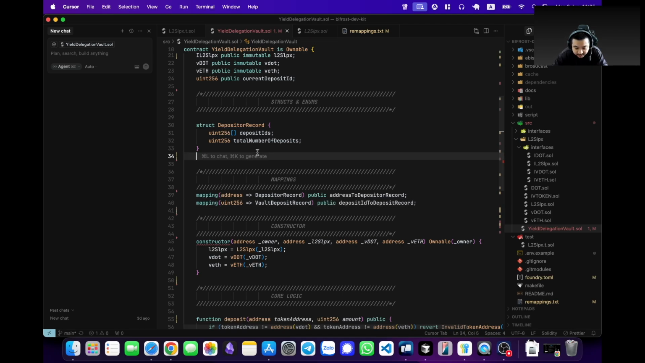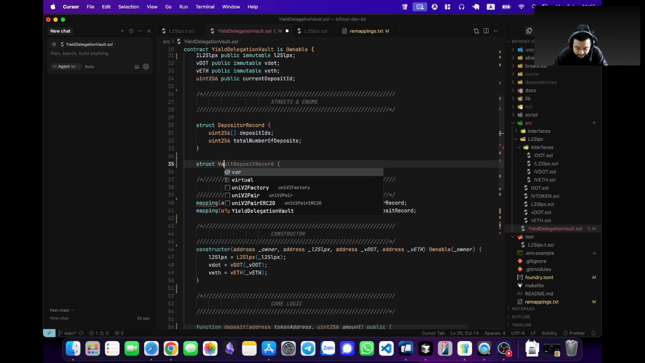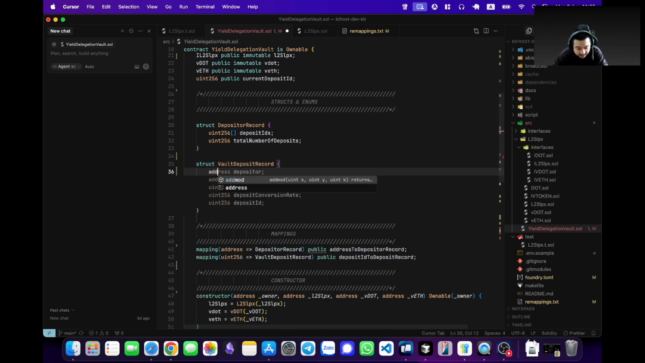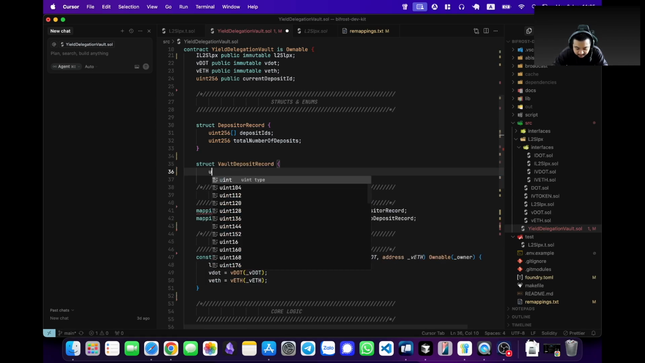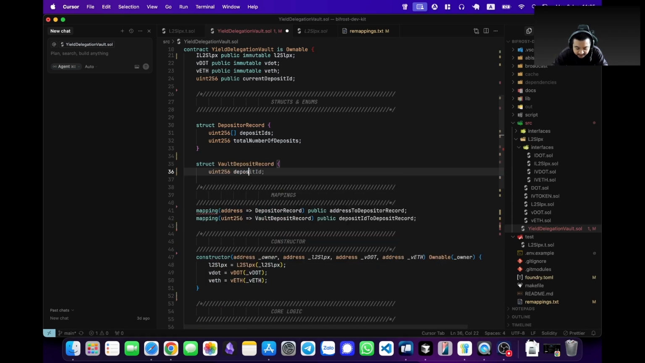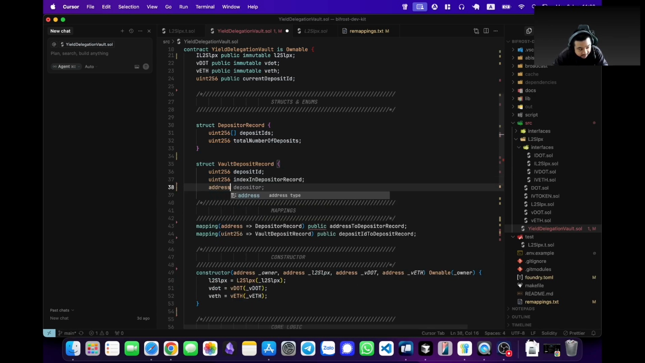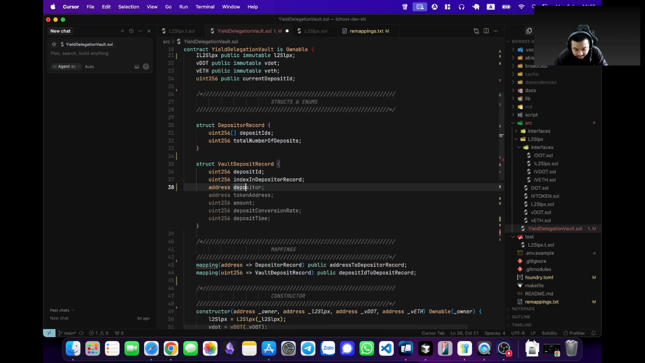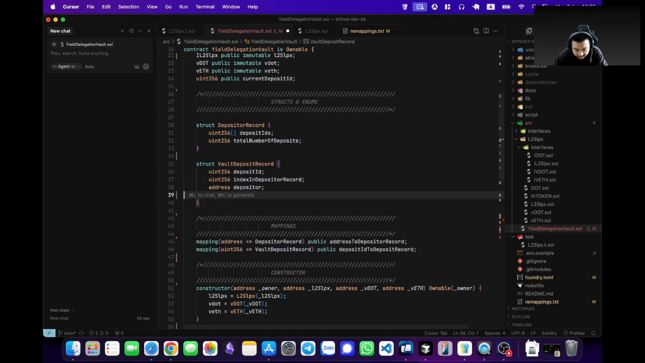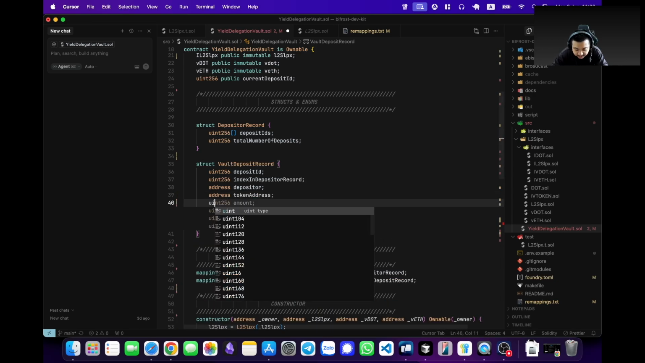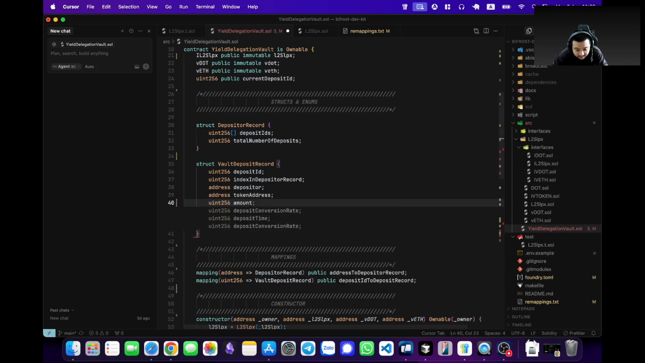Okay, that follows my naming scheme. So you're gonna have vault deposit record, and it's gonna be address. Nope. It's gonna be deposit ID. Then you're gonna have uint256, it's gonna be index. I'm gonna add this one in, depositor record. I'm gonna get the address of the depositor, and I'm gonna do address token address. I'm gonna do uint256 amount deposited.